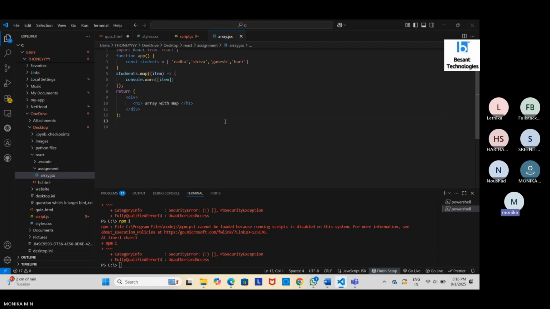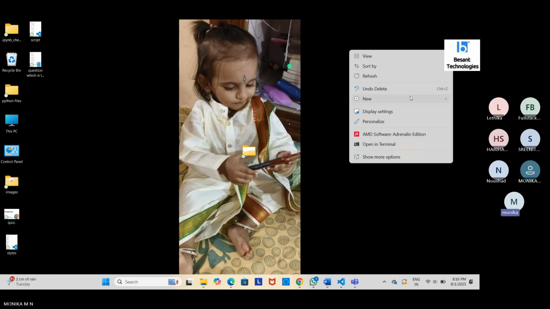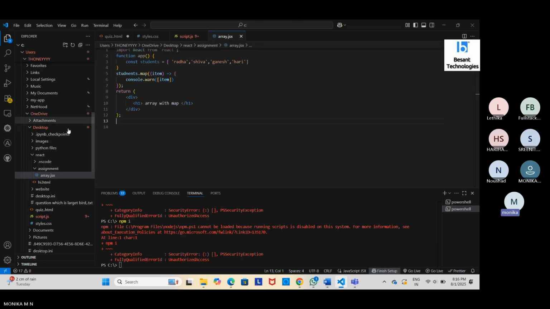First of all, if you want to run any React code, you just have to create a folder outside any other folders, named React, and go to Visual Studio Code. It will show that folder. After that, you have to open a file, like array.jsx, and assume I have written some code. Here in the terminal, if you want to run it, how?